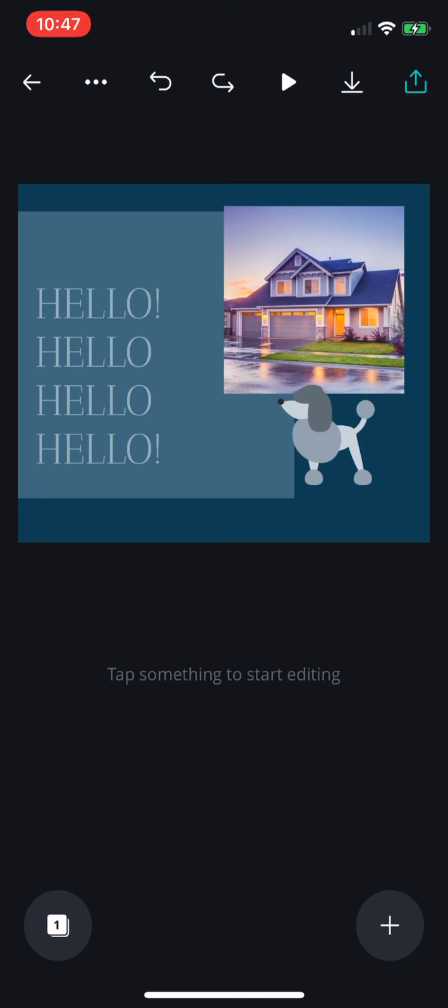Or you can trash it. And undo. And undo again. And undo again, because we only want one page, right? It shows you how many pages you have in that lower left corner.